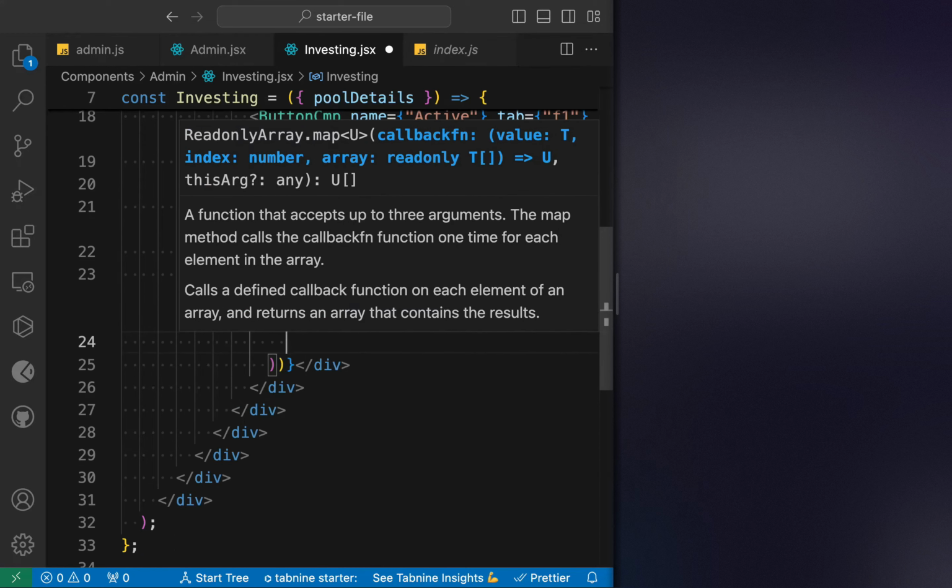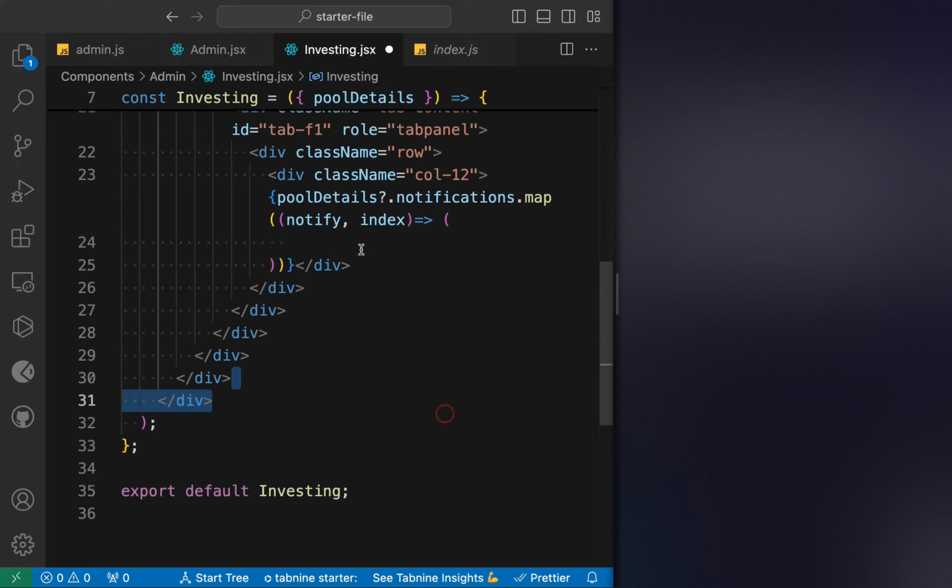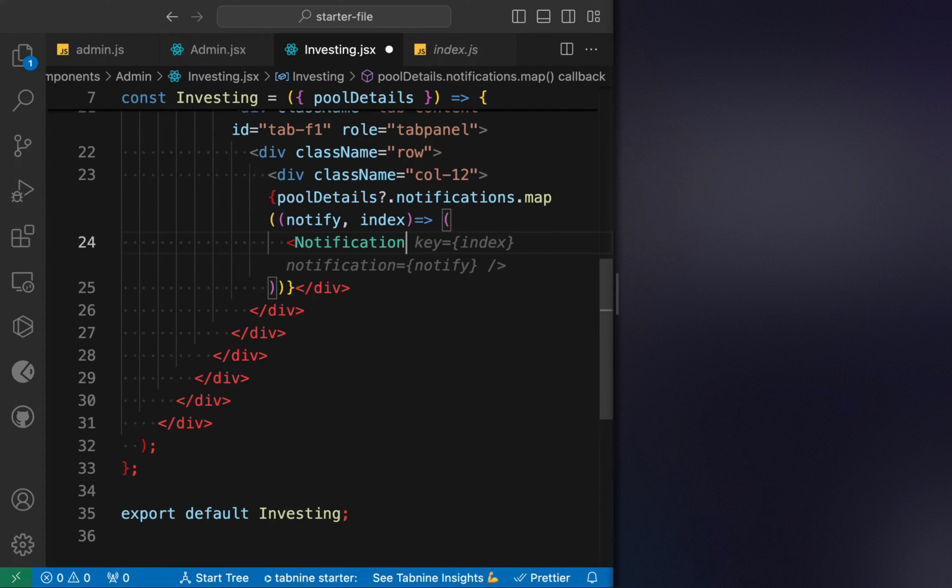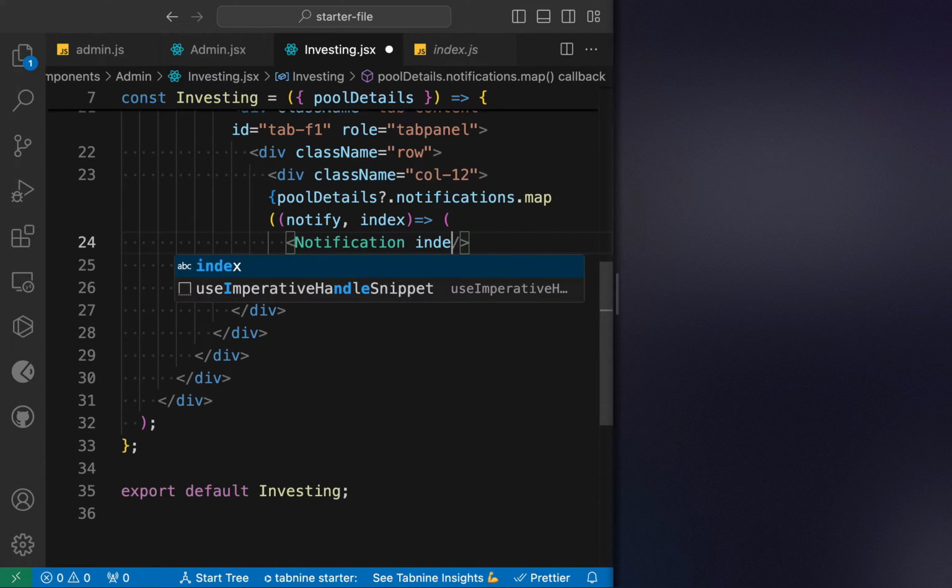And we have this notification component, and that's what I'm going to simply call. It will have an index, then we'll have a notify data, and it will have a pool details data as an entire prop. So that's the only data we have to send into this. This looks good. And that's the only thing we have to do here.